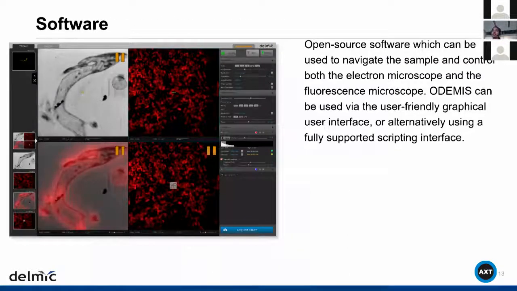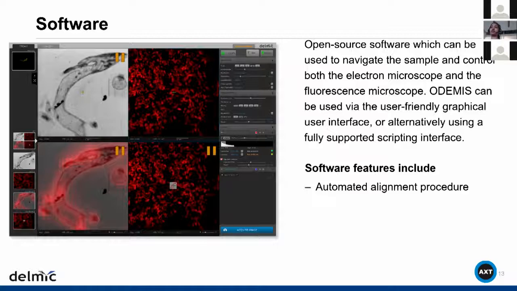And the software that is used for performing the imaging is called ODEMIS. It's an open source software. It can be used to navigate over the sample and control the electron microscope and the fluorescence microscope. And it has a very user-friendly graphical interface. It also supports a full scripting interface, so you can write your own script for control and automation. The features of the software that are relevant here are the automated alignment procedure that I mentioned.